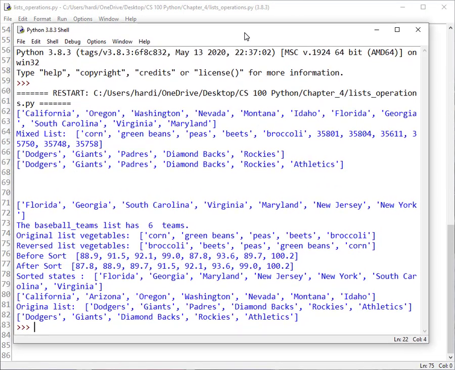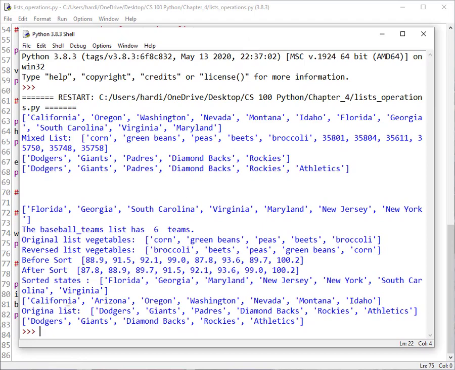Now this will prove my point. Here you see the original list of the baseball teams. It had all those in there, and we wanted to remove the Padres. So the Padres showed up here. What index is that? Well, we know that Dodgers is 0, Giants is 1, Padres is 2. So when we did the index operation, it gave us the number 2. And then we did the pop operation, and it removed the item at index 2, which was Padres. Then we printed out the list again, and sure enough, Padres has been deleted from the list.